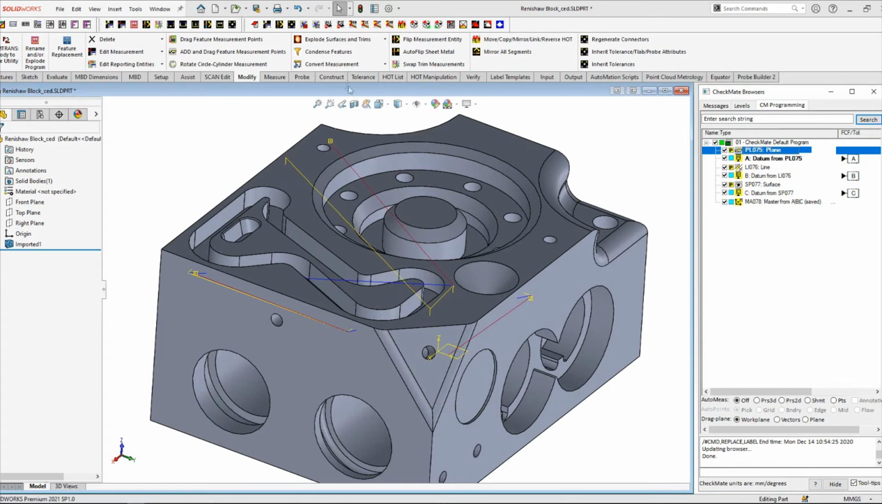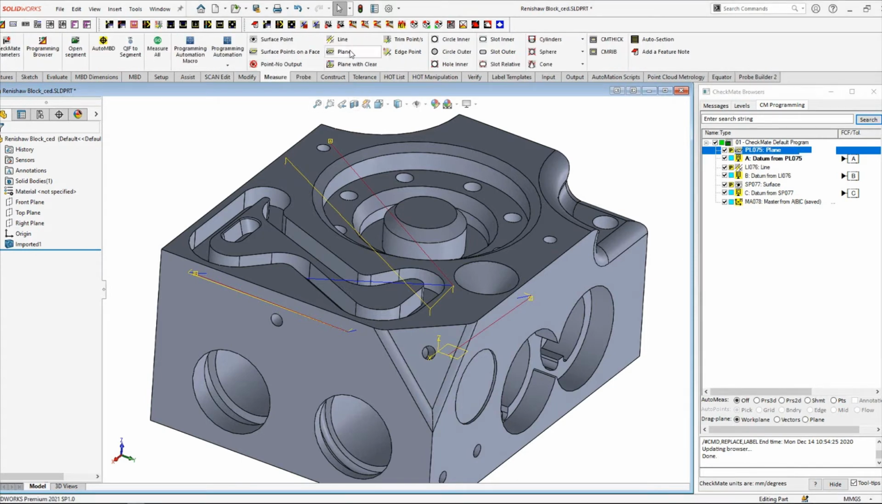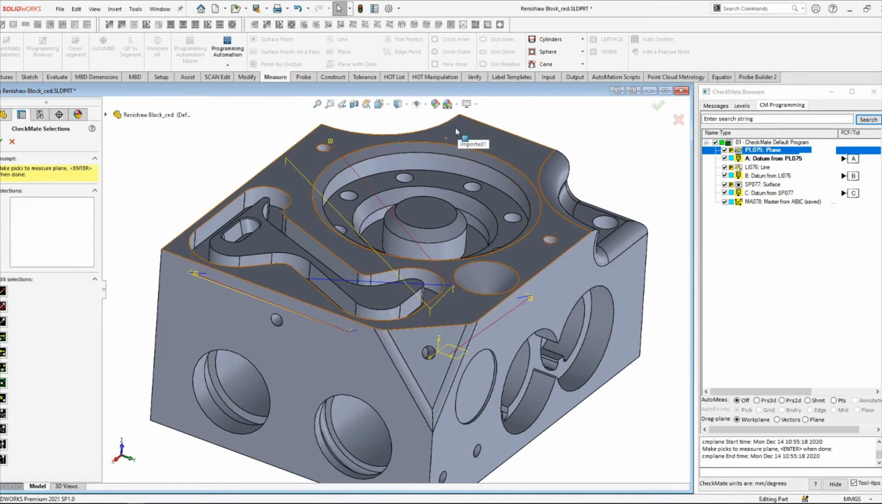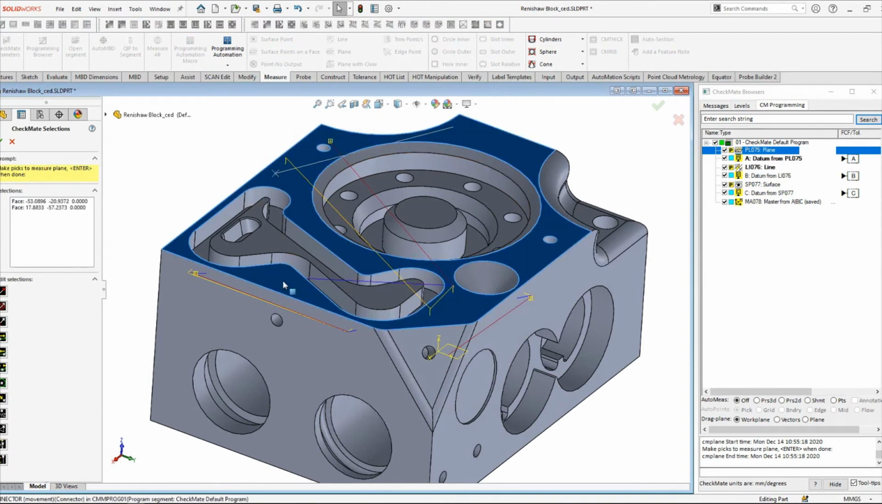I'm just going to go in and go to the measure ribbon. I'm going to say measure a plane, and I'm just going to go in and do a much bigger one here, spread out through the whole face. Okay, so I'm going to use those points that I've picked. Now normally to finish the command you'd hit enter and that would create the plane measurement, but what we're going to do is we're going to make our last pick the feature that we want to replace. So we want to replace this plane measurement.